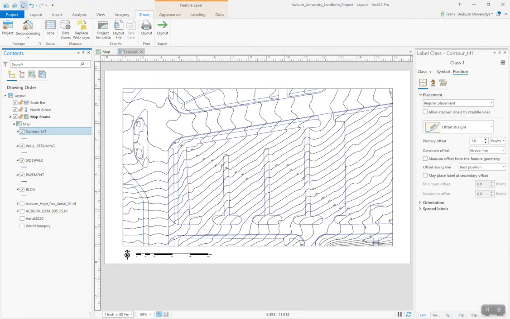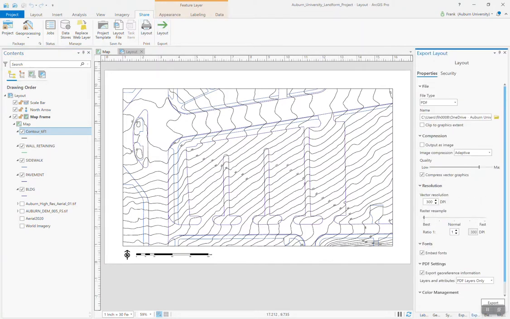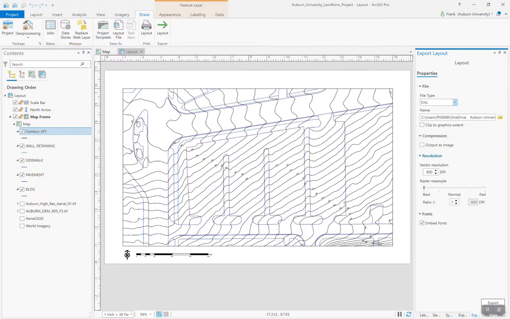Well, first off, save the file, and then go to share, layout, and then in the file type right here, we're going to set that to be an SVG file. And the reason we choose SVG is because there isn't really a good Illustrator option. SVG is the closest that you can do because it maintains layers and hierarchy when you import that into Illustrator. So I'll show you what it looks like in a second.